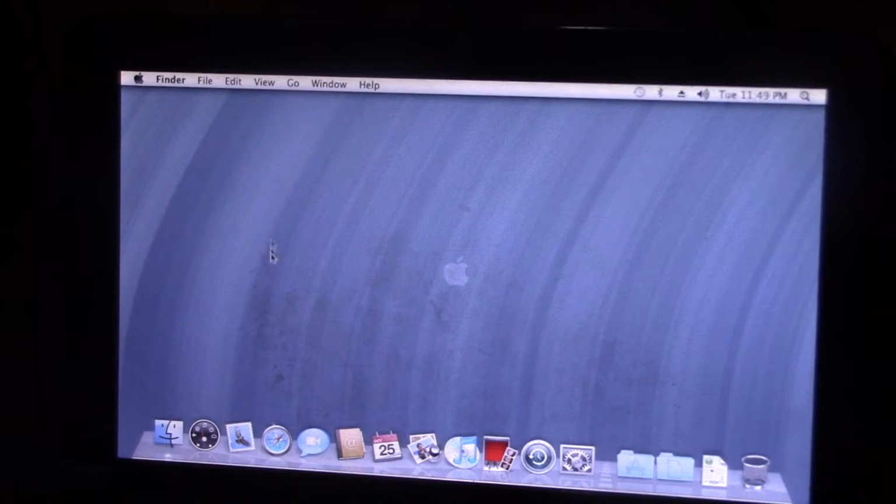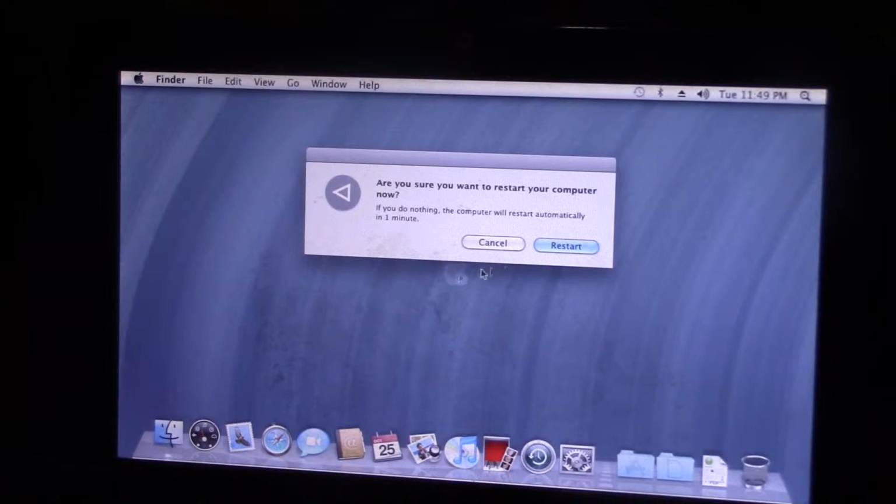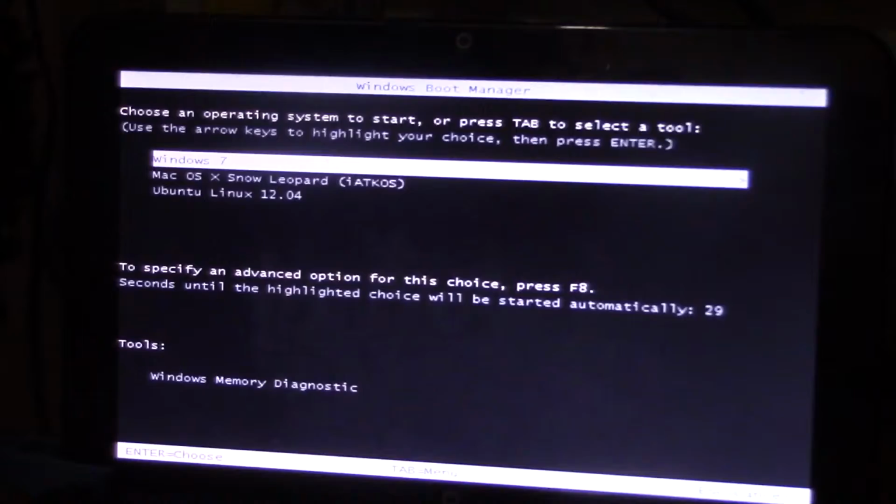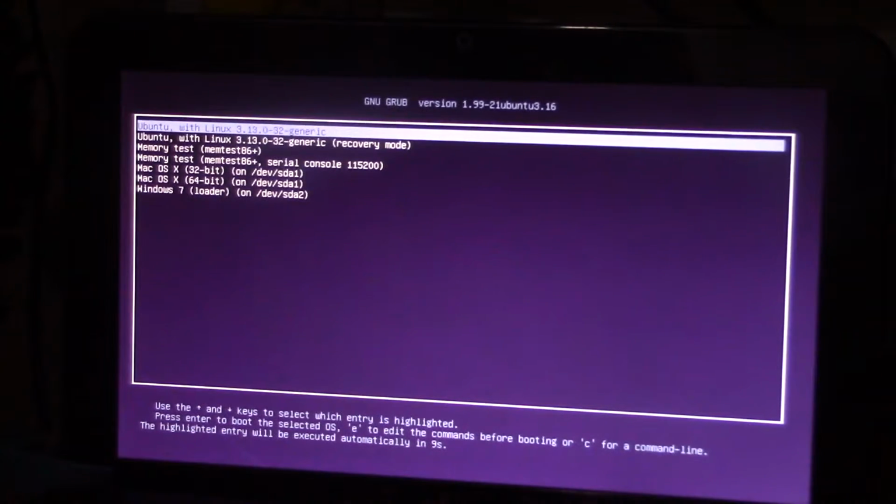So yeah, this is Mac OS X. Surprisingly, the webcam is perfectly working out of the box on this 10.6.3. So next, we're going to go to Linux Ubuntu 12.04. For those of you who want a triple boot tutorial on this, let me know, then I can make it. It's really simple though.